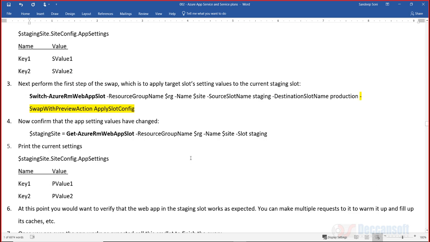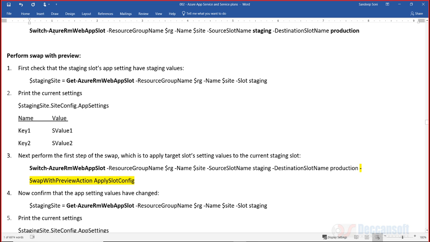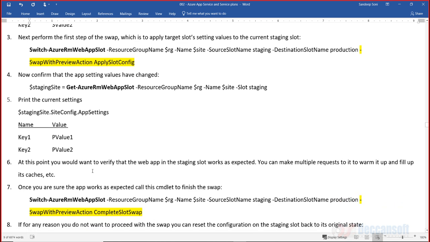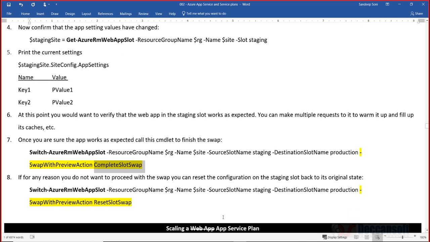Remember the difference. I am repeating once again. Here we do not have the swap with preview action, so immediately, automatically it is going to do the swap. But in these two cases, we are only applying the slot config, but we are not swapping. The swap is going to happen only when we execute the complete slot swap. In case we say no, this is not the actual expected value, you just say reset and it goes back to the normal state. That's it.